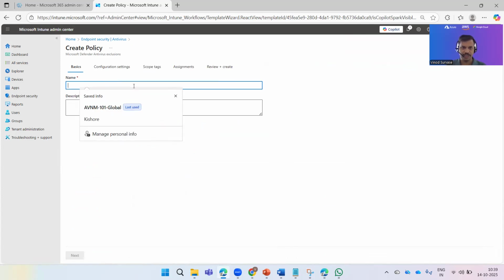So give it a name, something like exclude folder path, or give it a name, something like scripts.